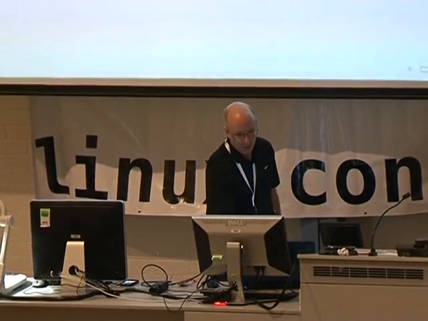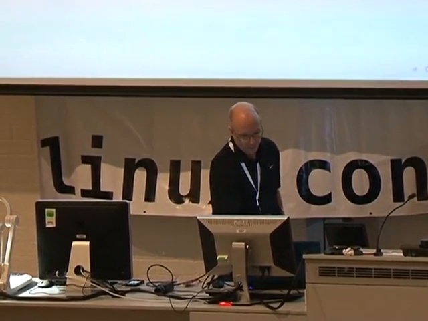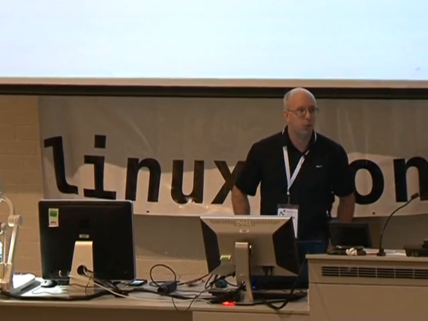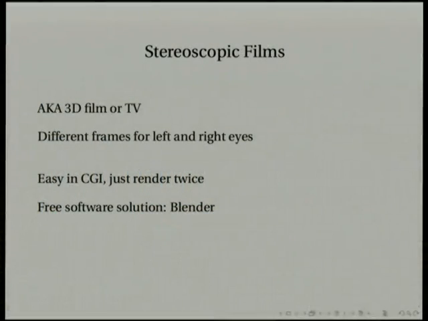So, stereographic filmmaking in Linux. First of all, stereoscopic films. You may have noticed the past couple of years these have become really big. Started with Avatar. It's now moved into TV sets. It's very difficult.